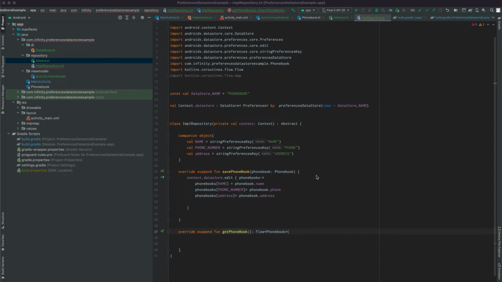So what it does is that it gives you all the preferences that it has, and then you alter those preferences by getting the preferences by their name and giving the value that you want to update against that preference. For example, we have the phone books preferences, and then we get the preferences against the name preferences key, and we update its value.